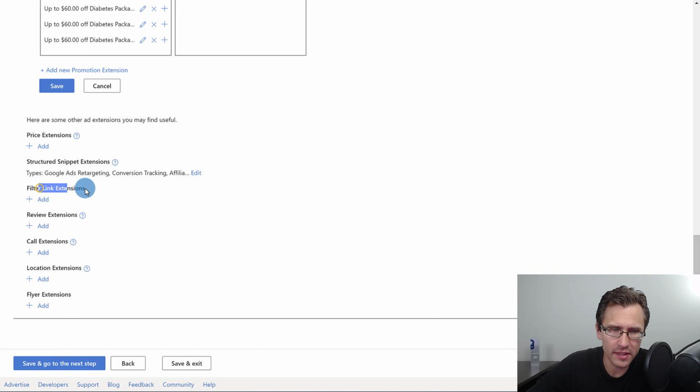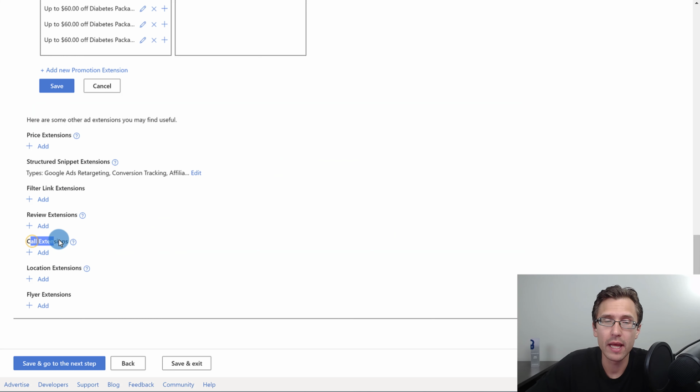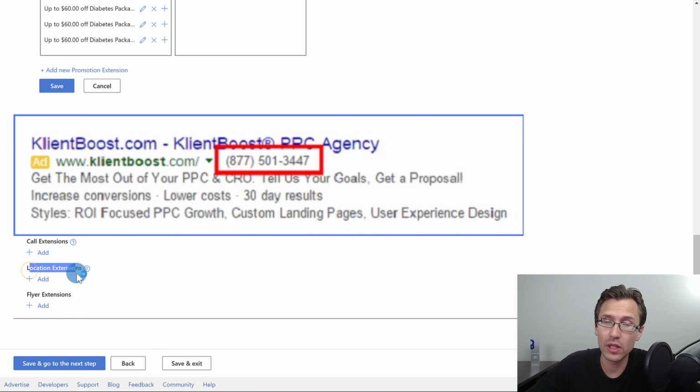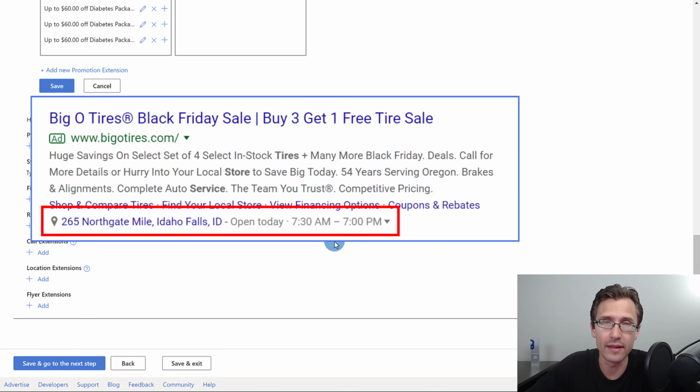You have filter link extensions, which are going to look something like this. You have review extensions, which are really cool. There has to be a legitimate website source for you to show them, and you will have to reference that source, but it's going to look like this, and that's going to add credibility to your site, which is really cool. If you have a phone number you want people to call, you can add a call extension, which looks something like this. If you have a specific physical location, again, it's really cool. It's going to add more information to your ad, and it's going to look something like this.